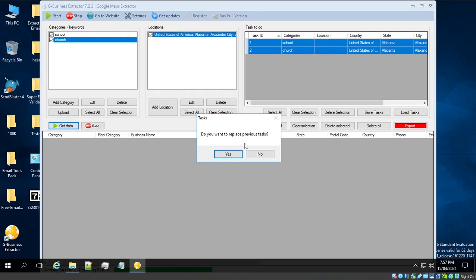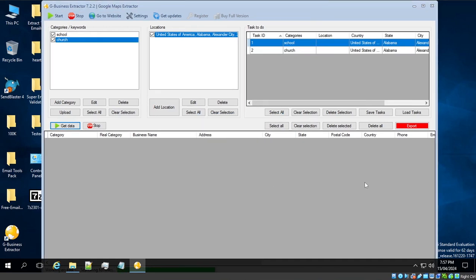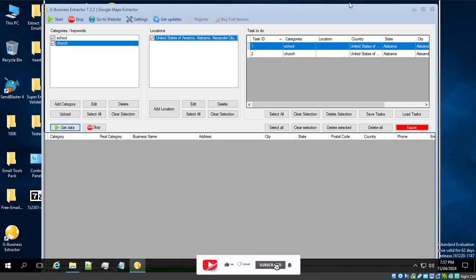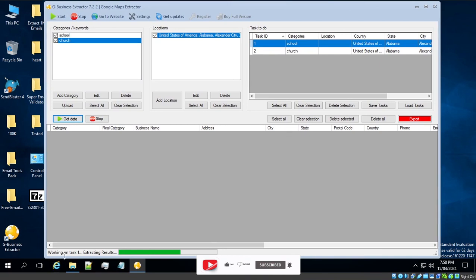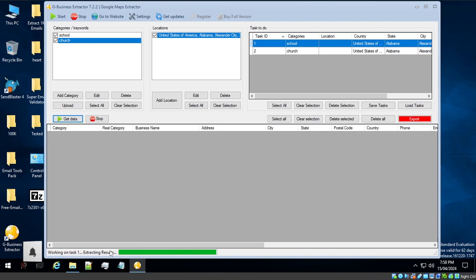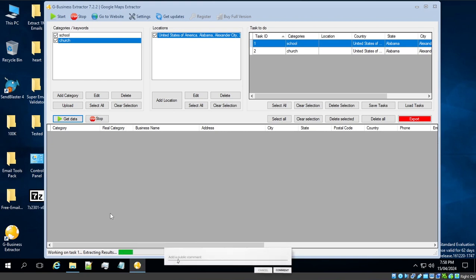So do you want to replace previous? Yes. Now let me minimize this for you to see something. There is extraction going on. You can see at the bottom over here we have working on task one, extracting result. All right, so that means our data is being extracted. So all you have to do is give it time, wait for it to extract our data, then we come back.